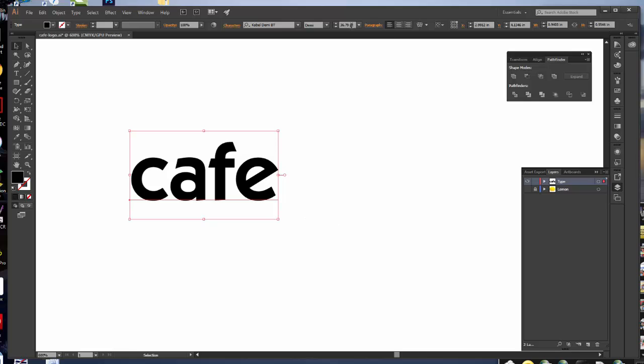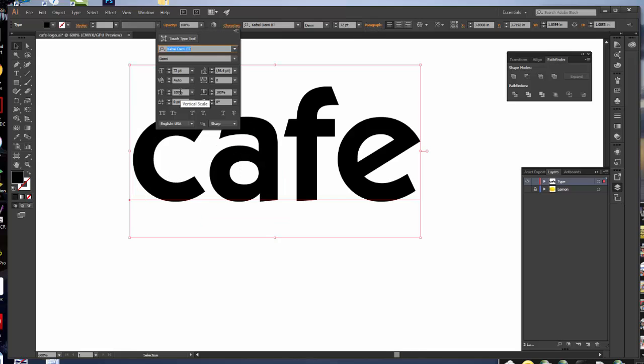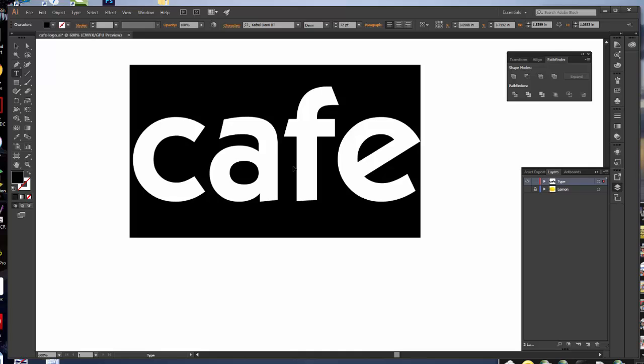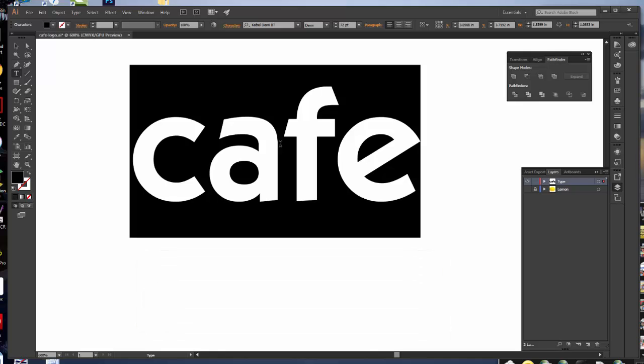Doesn't have to be exact because we are going to go in and we're going to change the type to a 72 point size. In your character panel, you should make sure that your height and your width are proportional, both at 100%. Using the type tool, well, you know what? Something that they're not telling you is that you can triple click on the letters and it will change your cursor. You will pick up the type tool automatically and select the text cafe.